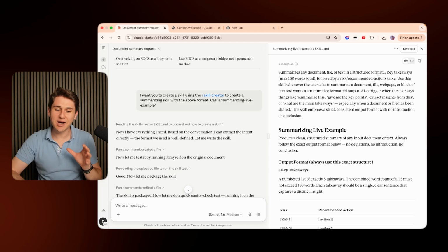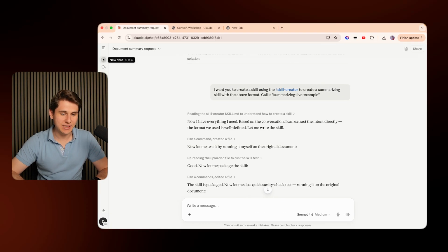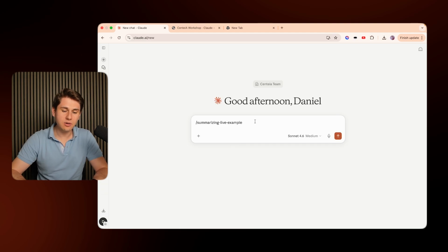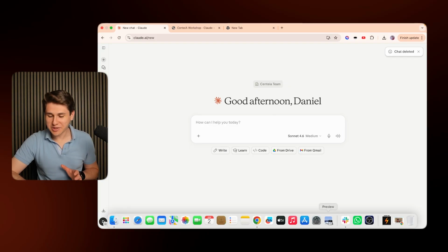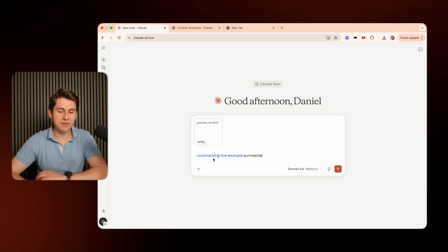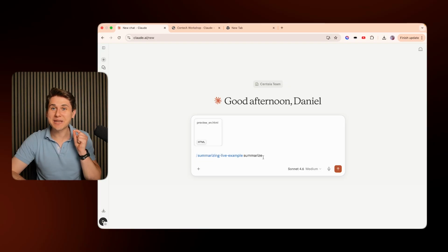Okay, so as we can see, our skill is now created, and what we're going to do is quickly copy the name of our skill just so we remember it. We're going to start a new conversation right here, and we're going to click dash, the name of our skill. I'm going to say summarize. That's it. And I'm going to add the same file as we had before. So we're going to add again the same file right here. And I'm just pasting this: summarize live examples, this is the name of my skill. And I'm just saying one thing, the verb summarize.